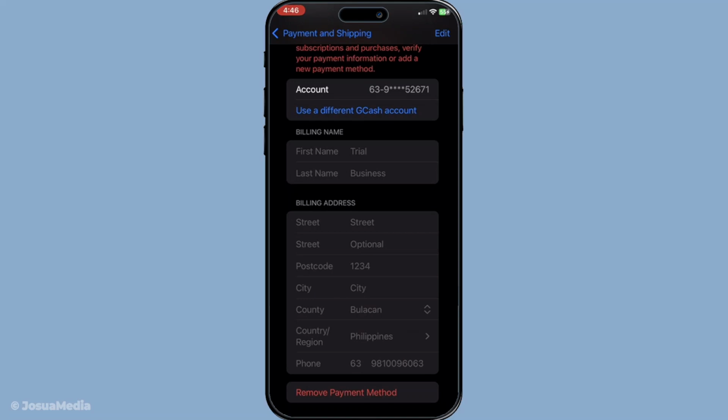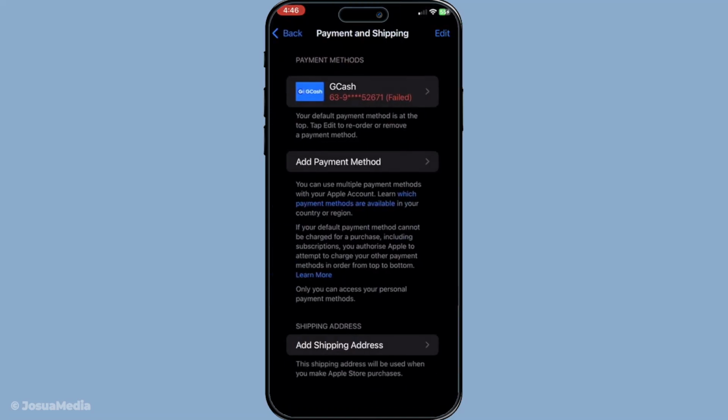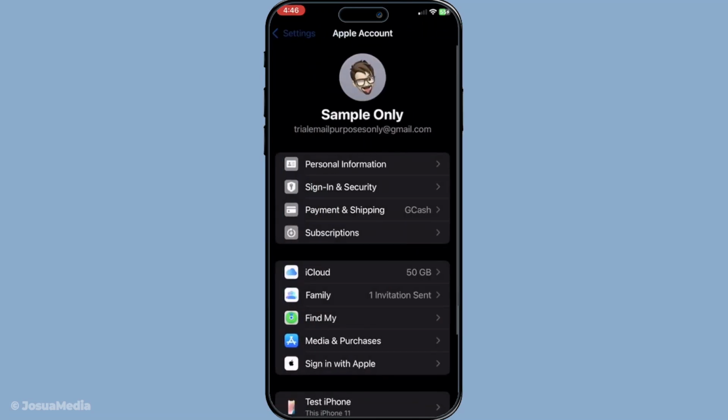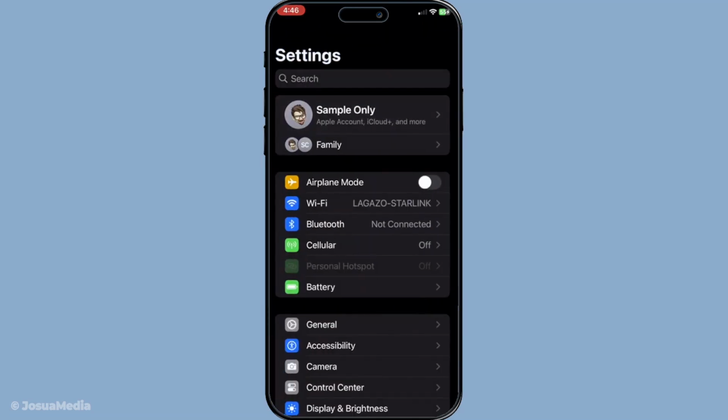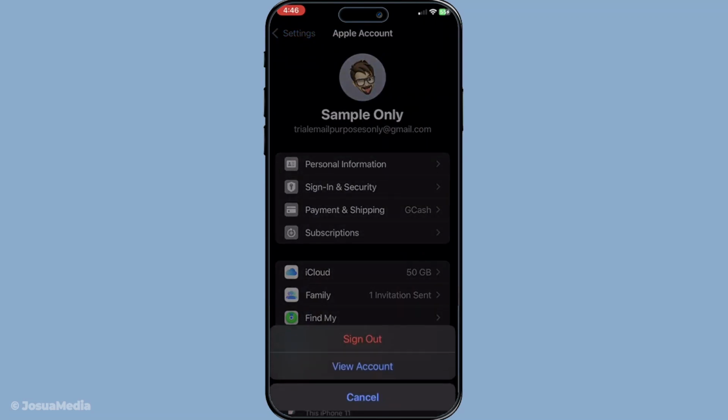Next, let's address any lingering unpaid balances. Return to your settings, tap your Apple ID once more, then head over to Media and Purchases, and select View Account. It's here that you'll look for any unpaid balances or subscriptions. Settle those outstanding amounts and you might find that your billing problems vanish instantly.